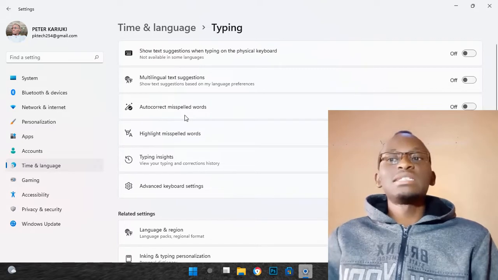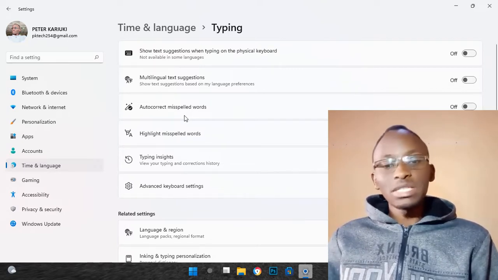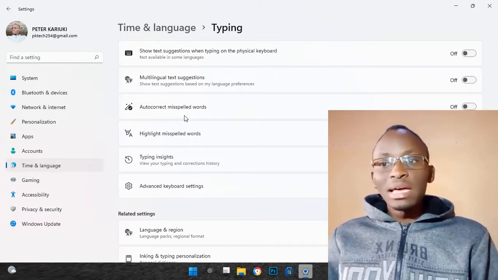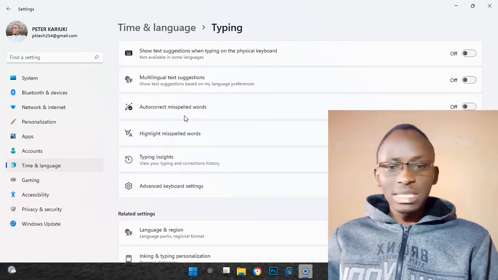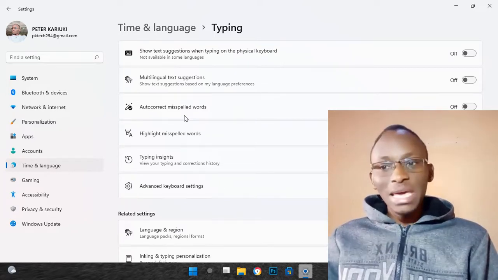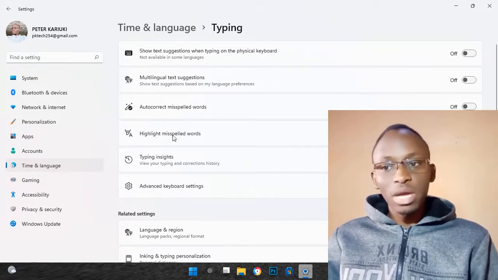Another thing is autocorrect misspelled words. For example, let's say you are using the English language and you happen to misspell something, it can be auto-corrected if you enable this option.